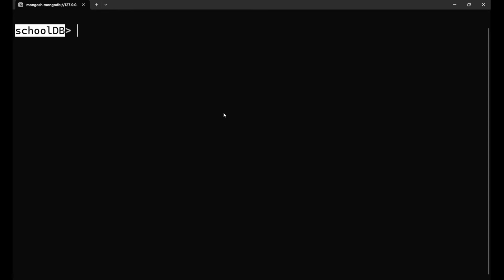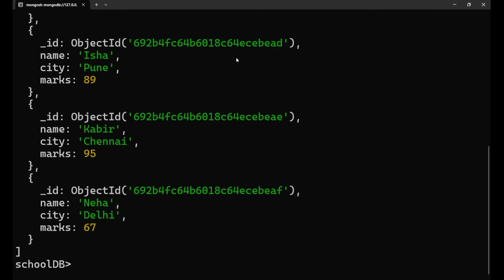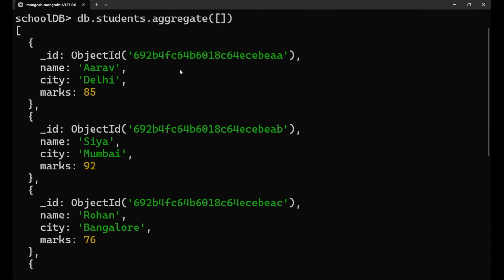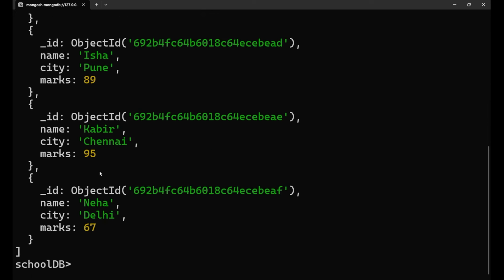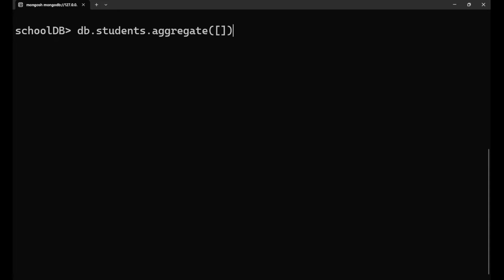So first of all, let's understand how we do it. I'll write db.students.aggregate, and if I leave it blank like this, what do you think I'm going to get? I'll get all the documents present in my student collection. See, 1 2 3 4 and 5 6. It means all the documents that were present.